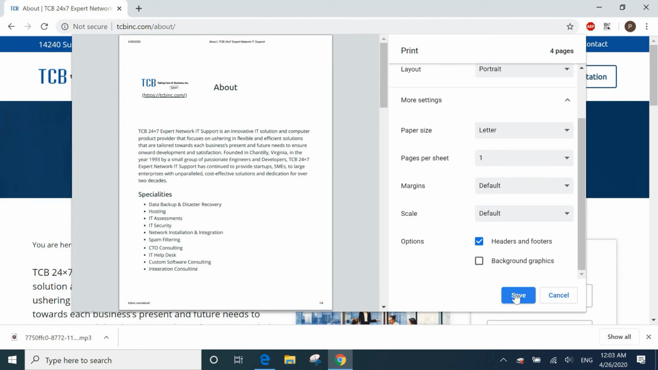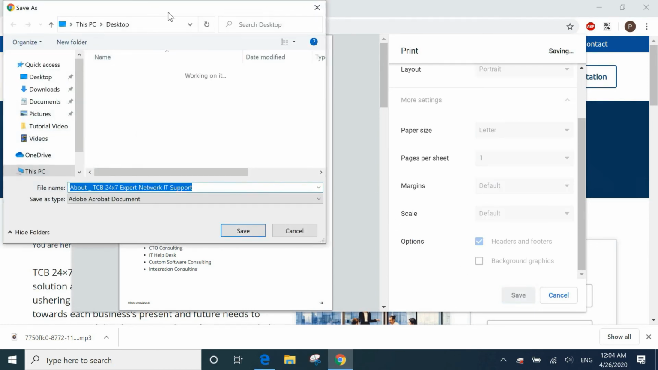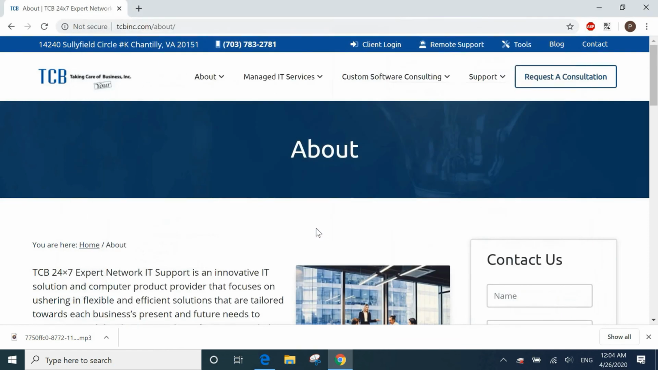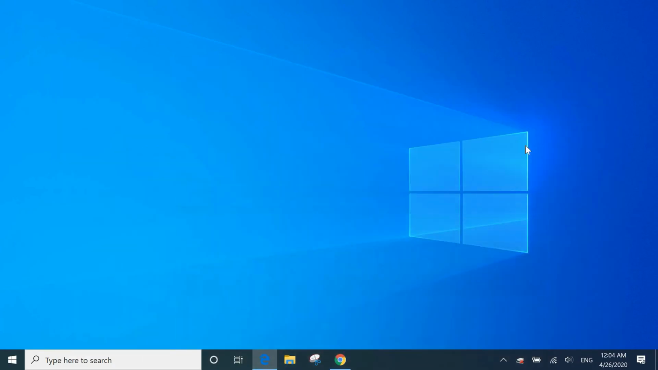Step 4. Once you make the necessary changes, click the Save button and select a destination on your PC. Click a second Save button to complete. Now you will see the PDF file you just saved.